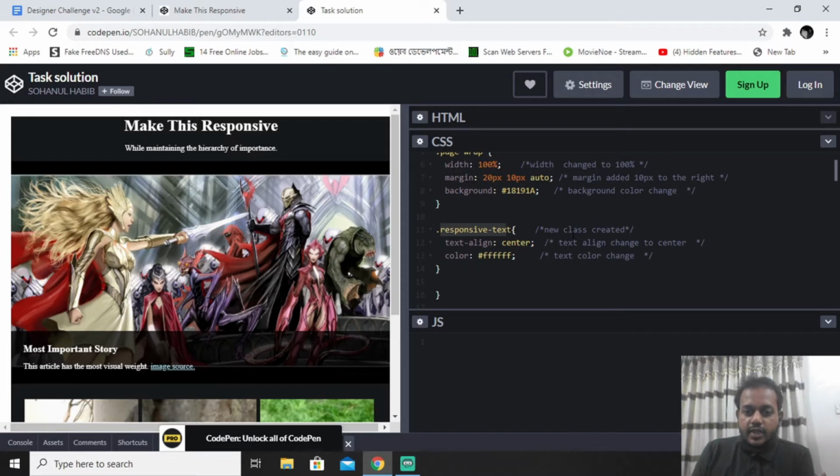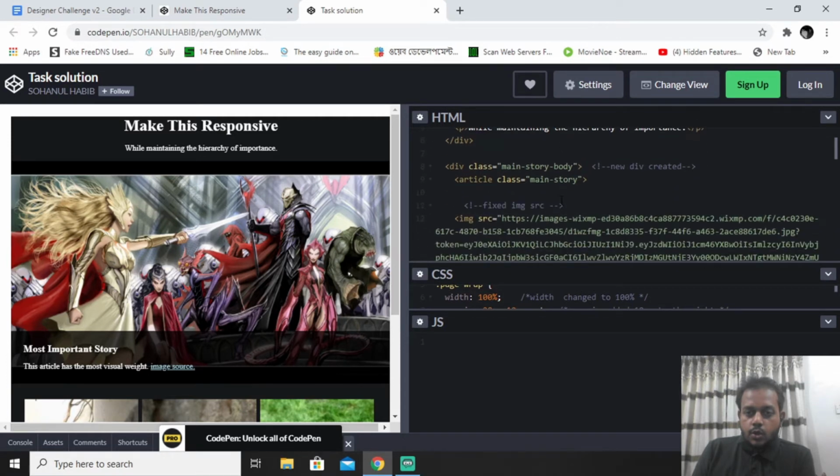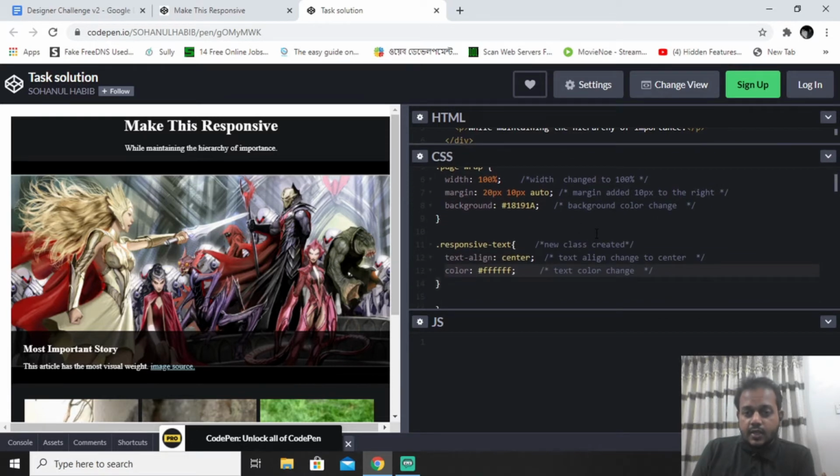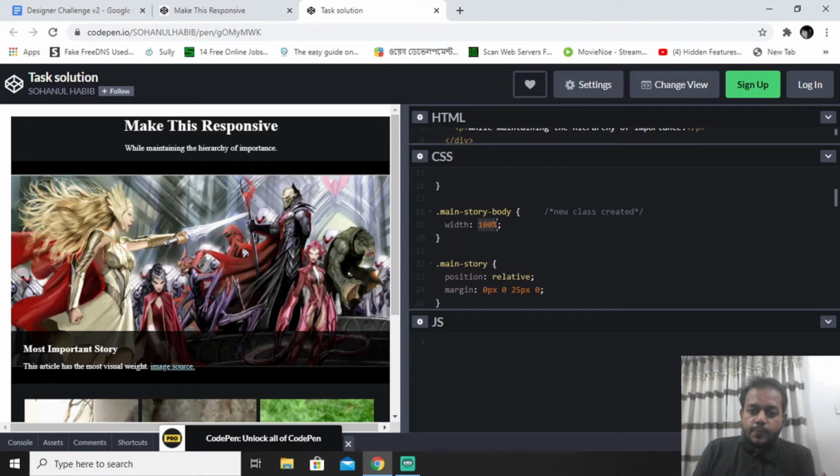In this responsive text class, we change the text align to center, which helps make these two lines responsive while maintaining the hierarchy of importance in the center alignment of this page. We also make the color black. Now in the next part, we create another division called main story body. In the CSS class, we define its width as 100%, so the picture and other things take 100% of its area.